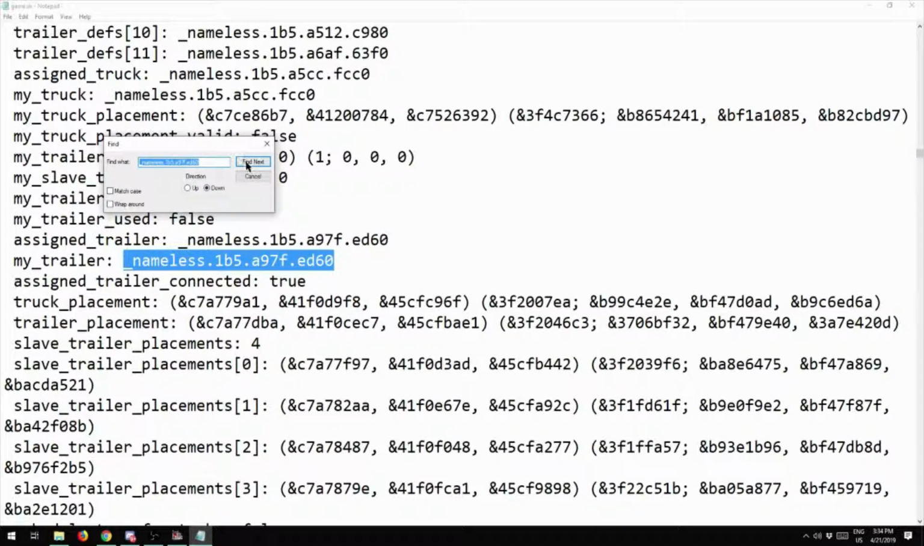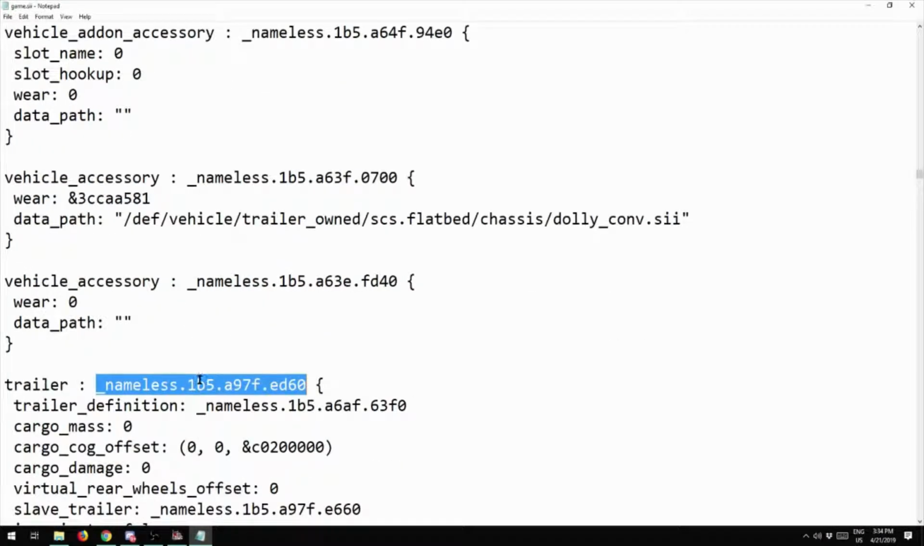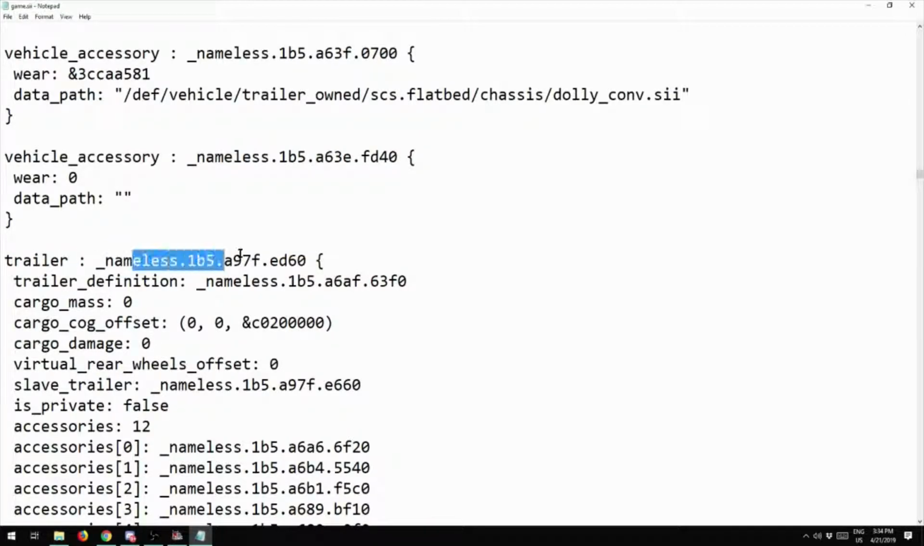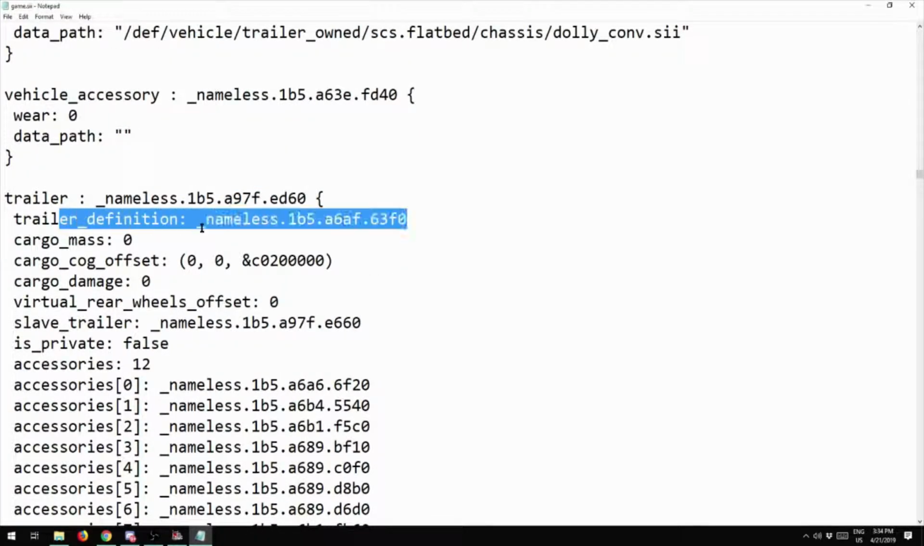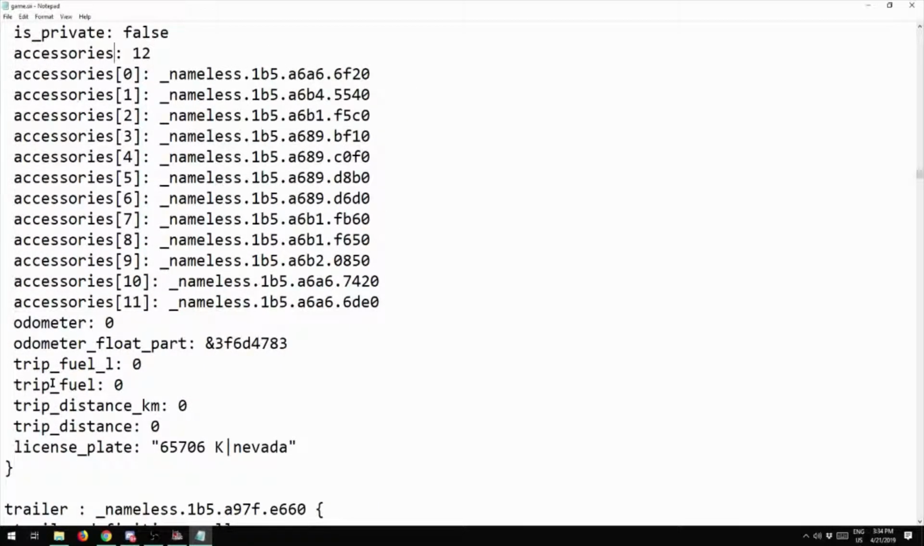We're going to find the trailer lower in our list. So we're like halfway down the save file now. It'll say trailer, that nameless trailer. Trailer definition, cargo mass, etc. It'll have the kilometers, it'll have the license plate, it'll have the odometer, etc.